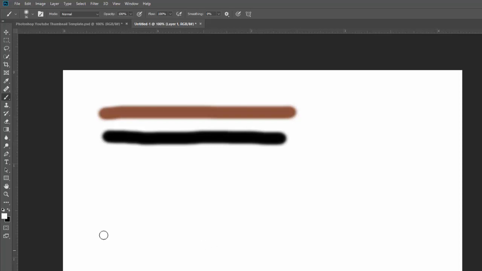If I hit X again, that makes white the foreground color, and if I paint with that, I paint in white. Obviously you can't see it right there, but if I go over my black, you'll see I just painted over it with white. Okay, so that's how you switch back and forth, and you go to the defaults. D for default, X to toggle back and forth.